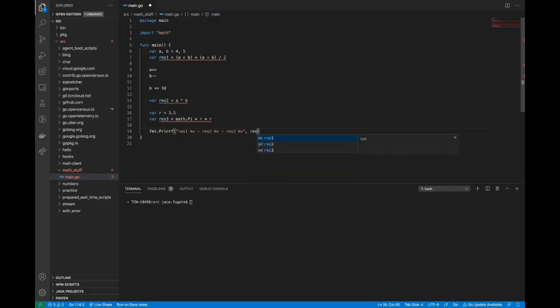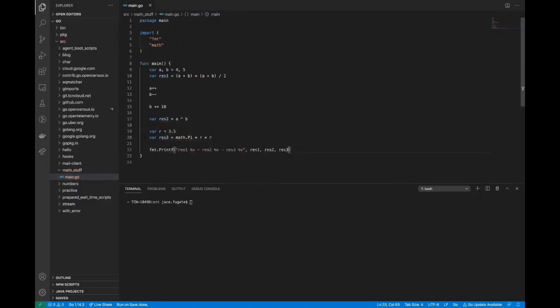So let's type in res1, res2, res3. There you go, now it's happening. And also it did the automatic import. As you notice up here, we're importing two packages, the fmt package and the math package. And it does a different syntax than what we have seen before. It uses a parenthesis and then it puts in each package with a new line at the end.